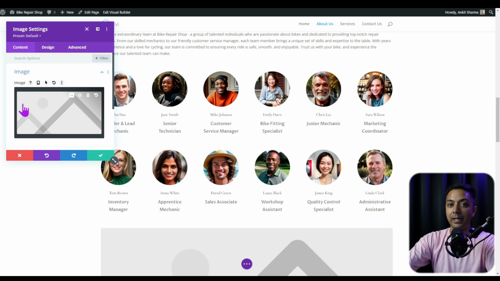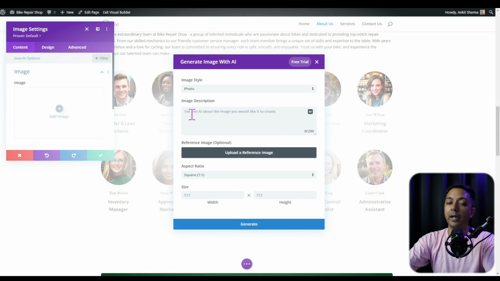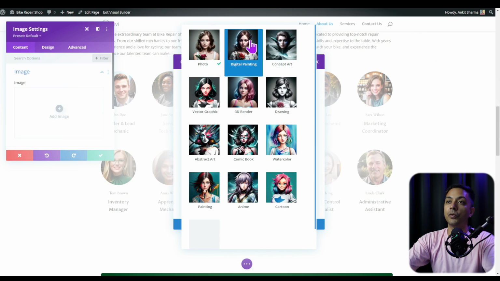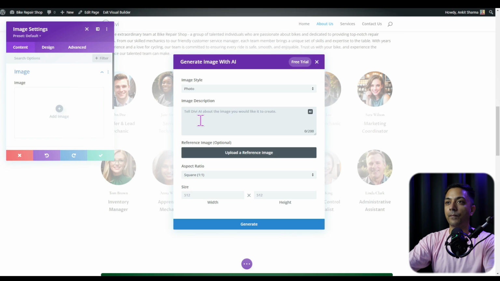So we can go ahead and add an image from our computer, but we are going to remove this from here. And now we have this AI button. So we are going to use Divi AI to generate this image. So let's click on this. And again, we can choose from generate with AI or generate automatically. So let's click on generate with AI. And once again, we need to give the image description that we want to generate. And we can also choose the image style. We can choose a digital painting or maybe any other style as you want. Right now, we will keep it on photo, and let's give a small description here. All right, so just give a simple text and let's see how it goes.